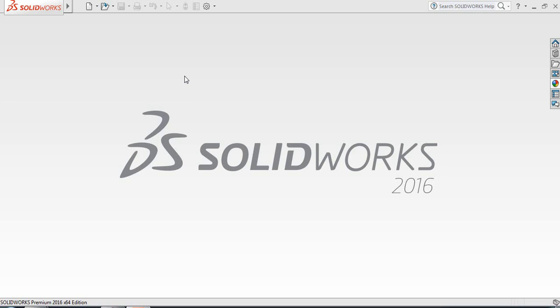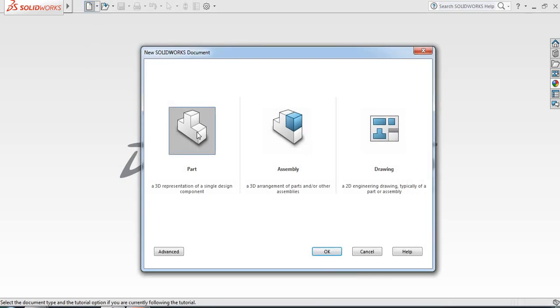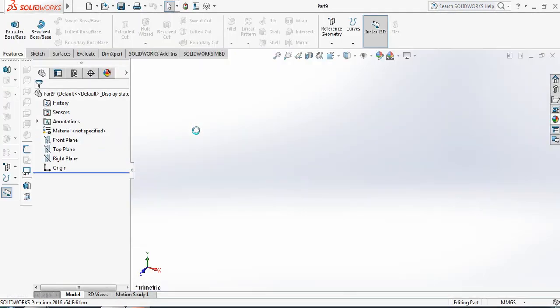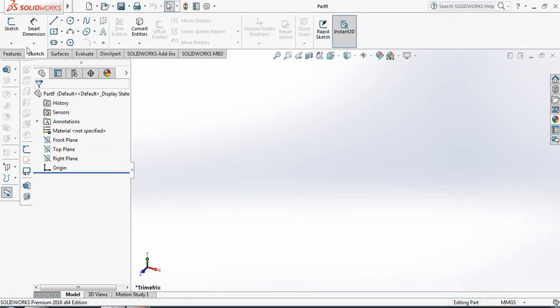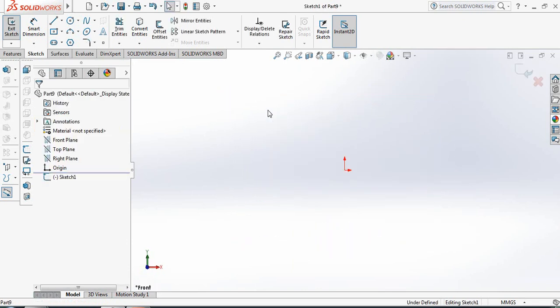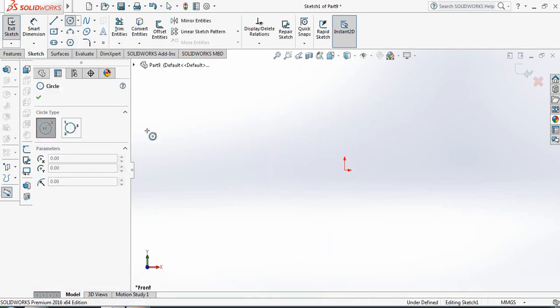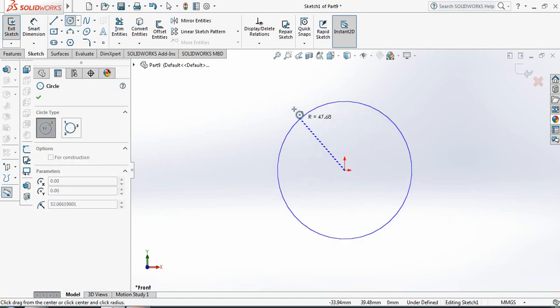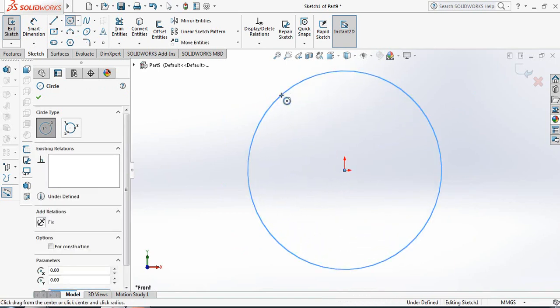Today I am going to show how to make a ball bearing case in SolidWorks. So let's begin. At first, click here and double click on part. Now go to sketch and select sketch again. And from here select front plane. Now select circle, and from the center point, draw a circle.